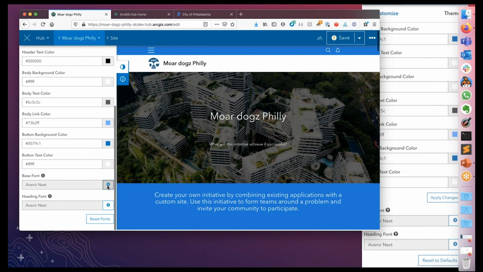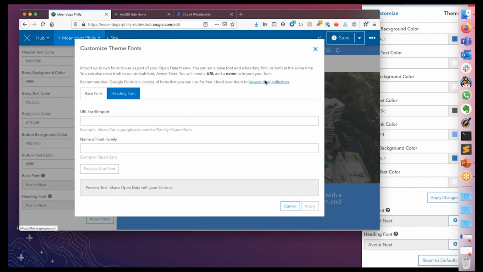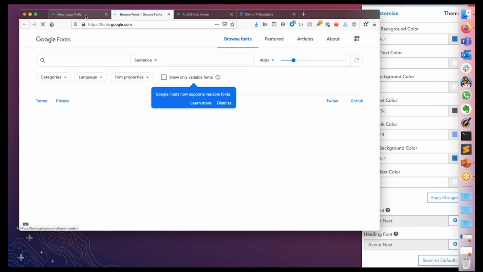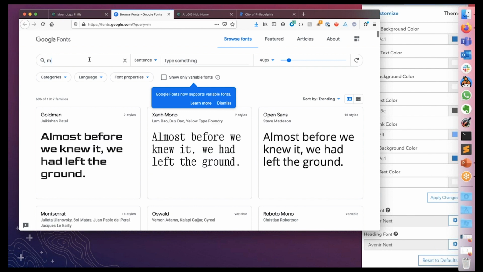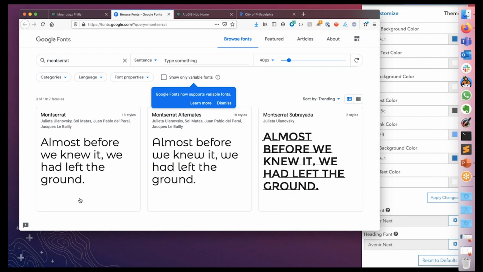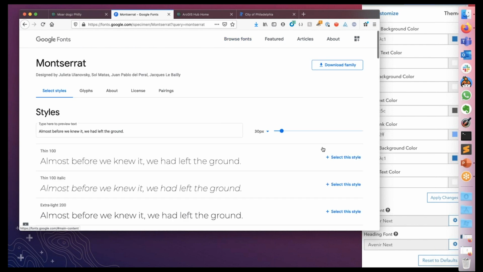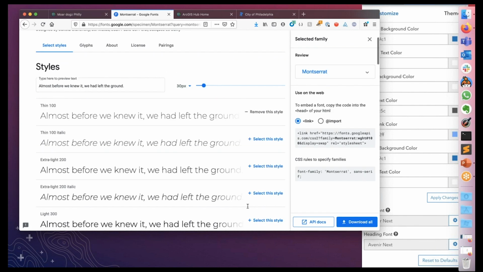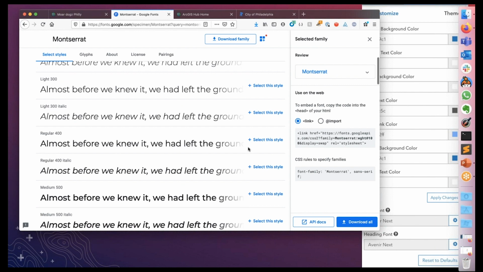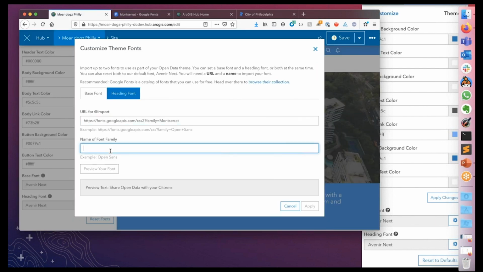So I go down to the fonts. We support Google fonts, and these are free fonts that you can get at fonts.google.com. So I'm going to look for Montserrat. And I'm going to select this style. Actually, I believe it was 400. So I'm going to use the 400 just to be sure. Select this style. And actually, I think I can just use the link directly. So I'm going to paste that in.